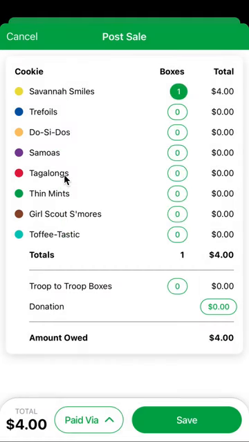So we'll say they're just buying one Savannah Smile. You have the same information here that you have on the cookie order screen as far as what you can select. Troop to troop boxes being donations to troops overseas.